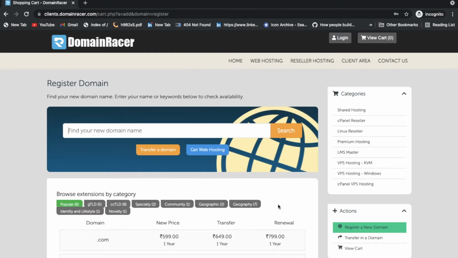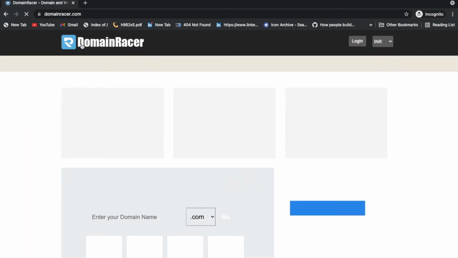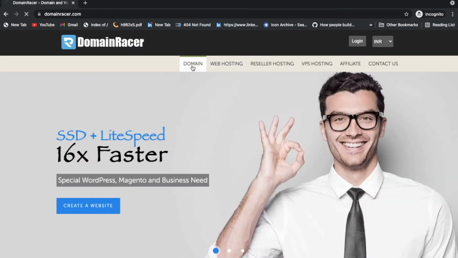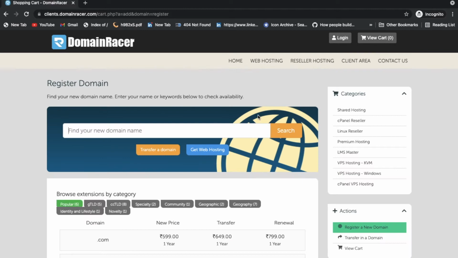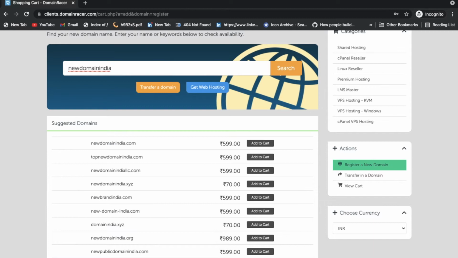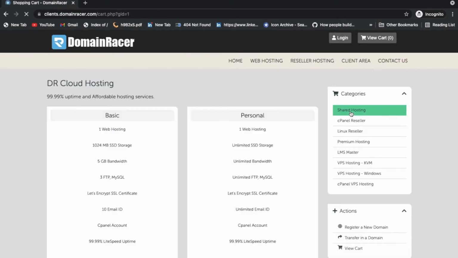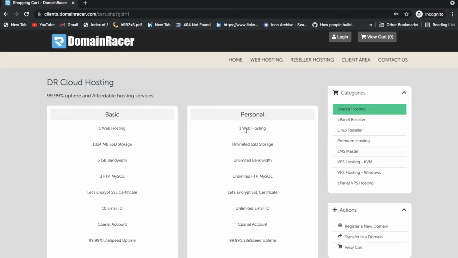So here we are. Before buying this domain, you need to click here on the logo part, and I'm going to click on the domain. Once you click on the domain, you just need to go down, and here you can select whatever domain is required. You want a new domain, India, whatever domain you want. So I just click there, and I'm going to select the new domain India, and click on the hosting button, because I need hosting also.